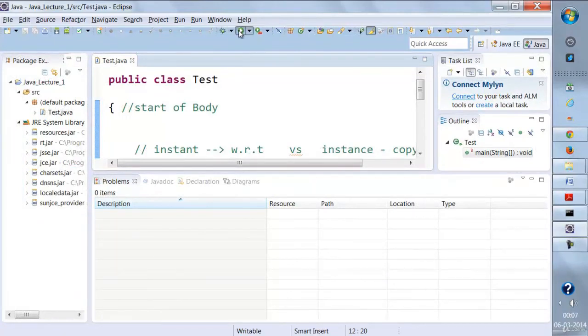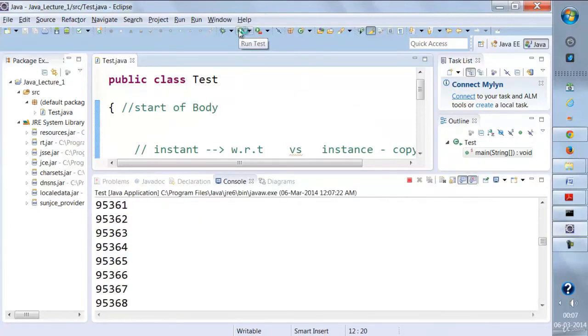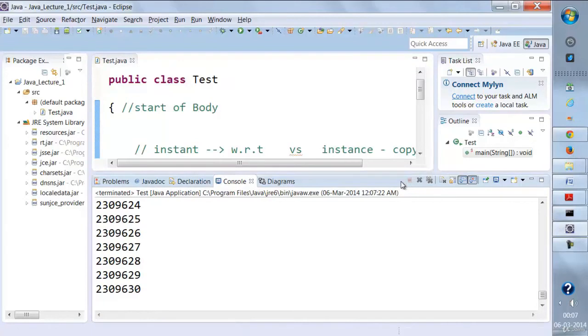So when I run this, you can see it is going into hundreds of thousands, millions, right? Till the time my memory supports it, it is going to create objects of this class, right? So there is no limit to it, right? This is a button through which we can terminate this program.